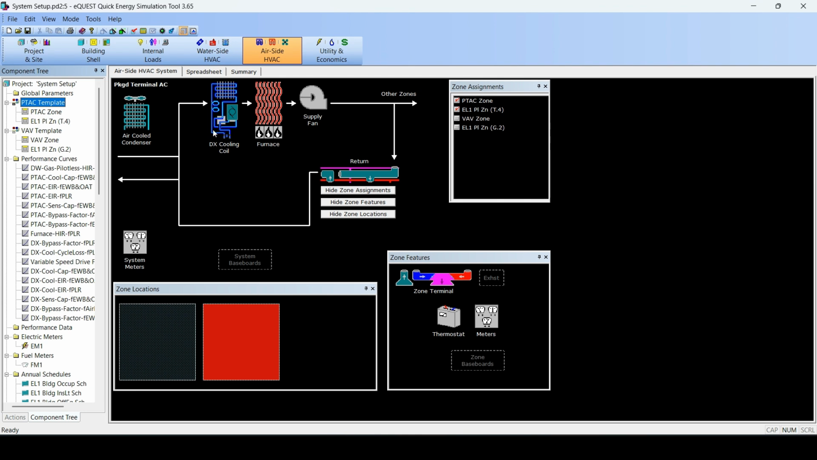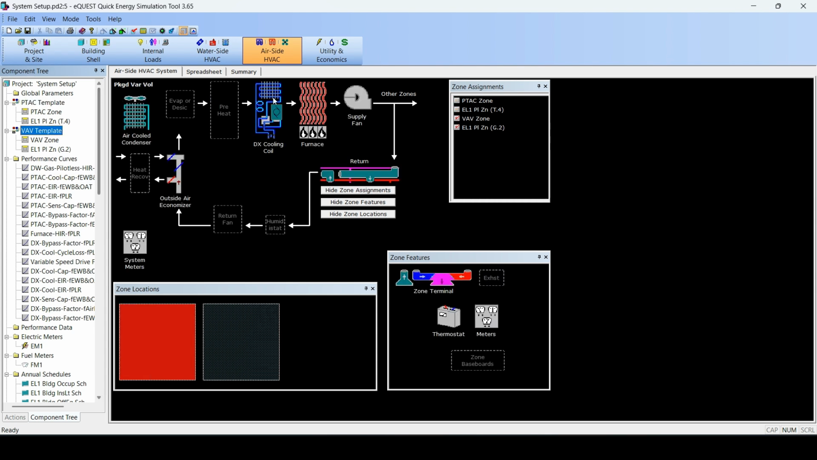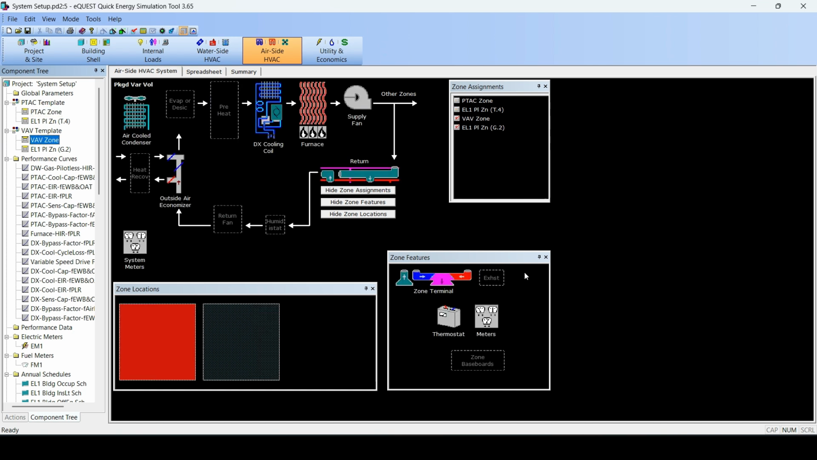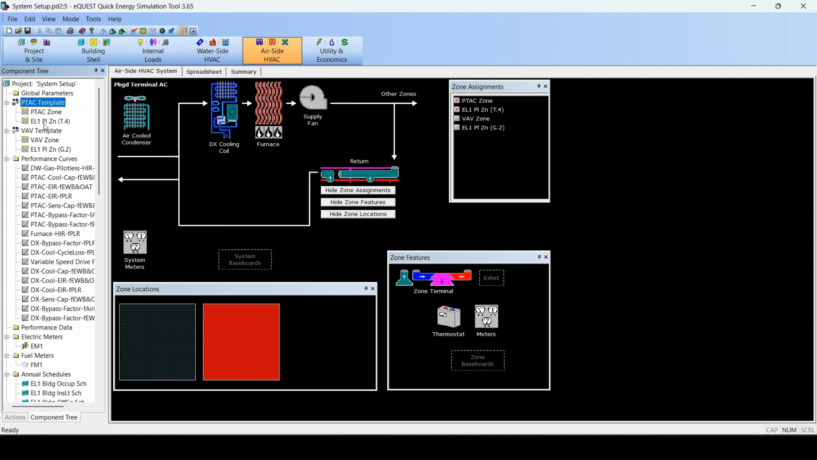So the PTAC template has a DX cooling coil and a gas-fired furnace. The VAV template also has a DX cooling coil and furnace, but it's designed to be connected to multiple zones. And then we also have our individual zone distribution, and we can see some of the features down here. So we have our eQuest file, but you can also create a new eQuest file and define your HVAC systems using a combination of the wizard and the detailed mode. You only need one system of each type.